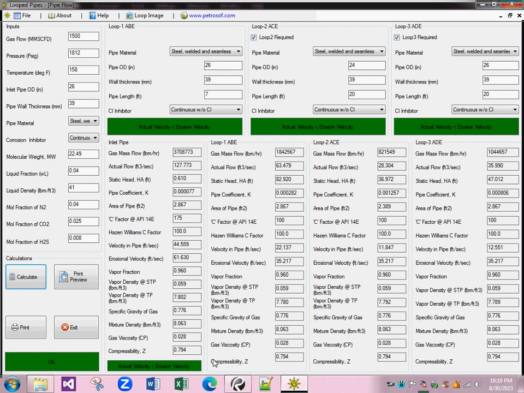Once the calculations are done, the user can again alter any of the given input conditions to check, validate or calculate the results for different scenarios and conditions. So for example, if I change the pipe size of any of the loops, currently it is, I will change the size to maybe some smaller size, and then check what happens.